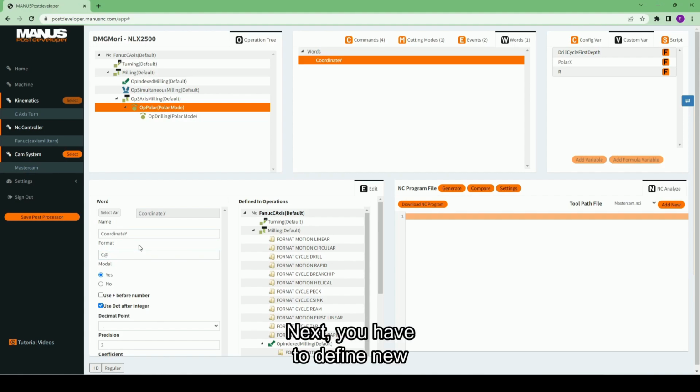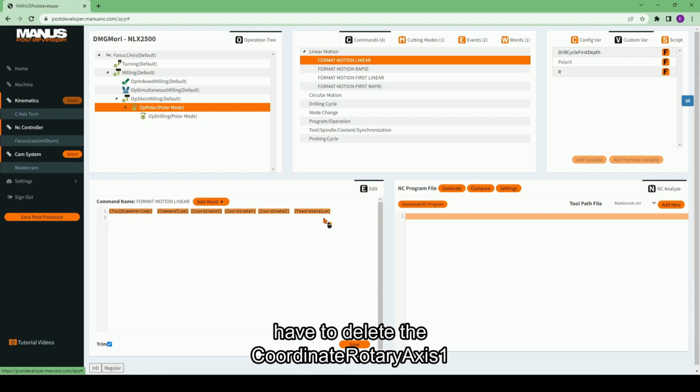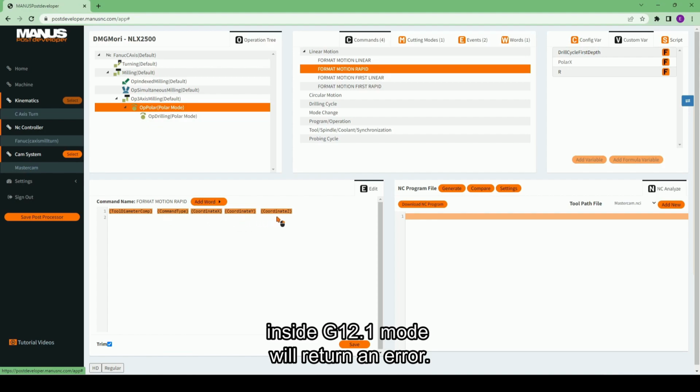Next, you have to define new format linear and rapid motion commands for polar mode. Here, in these commands, you only have to delete the coordinate rotary axis 1 word, since writing C axis values inside G12.1 mode will return an error.